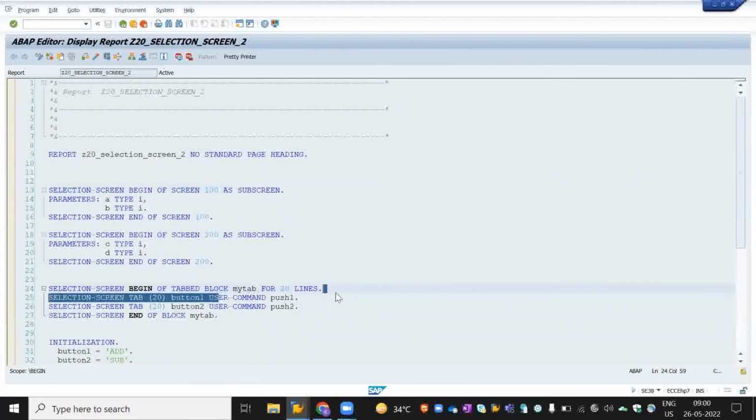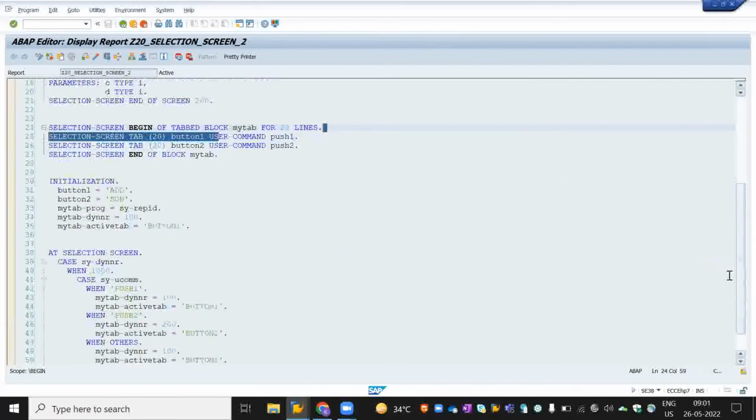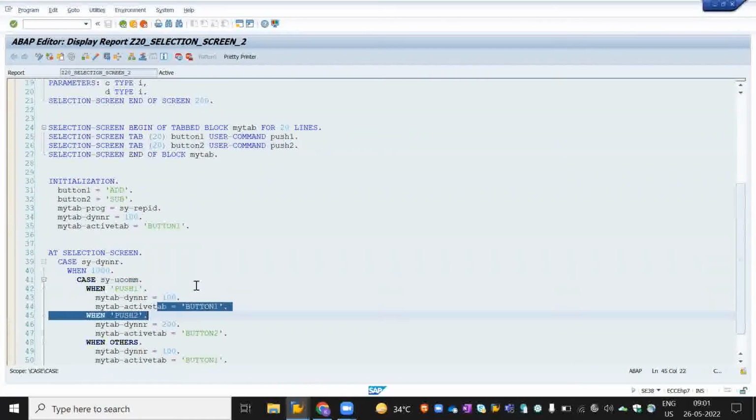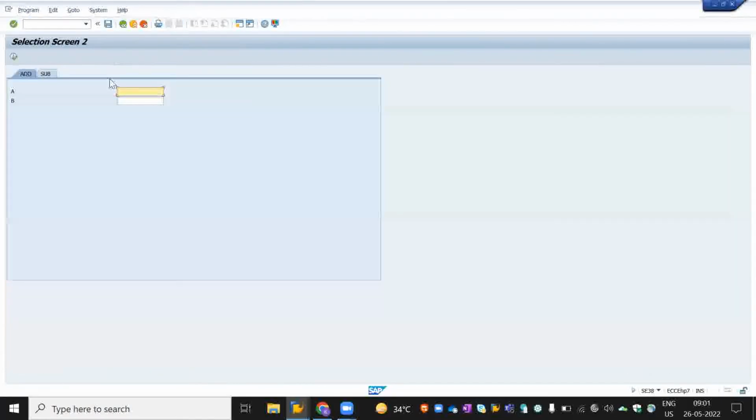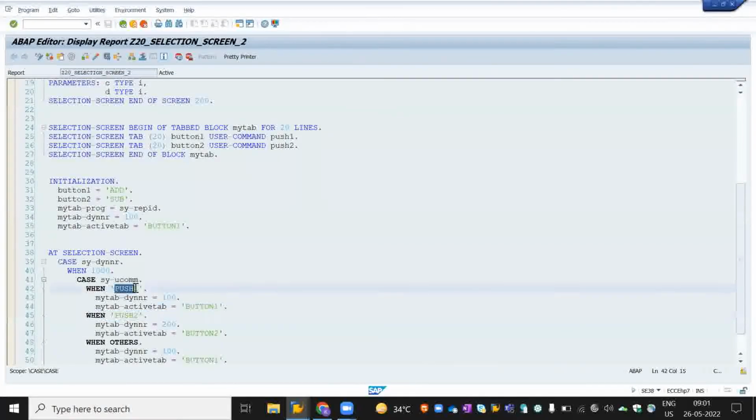Why do we need this user command? Whenever you click on this, we consider this SY-UCOMM. If it is a push 1 user command, this will be displayed the second time. User command means user clicks. Now I'm going to click on subtraction, that is a user command. If I click on addition, that is a user command. So when a user command happens, this condition will be satisfied.